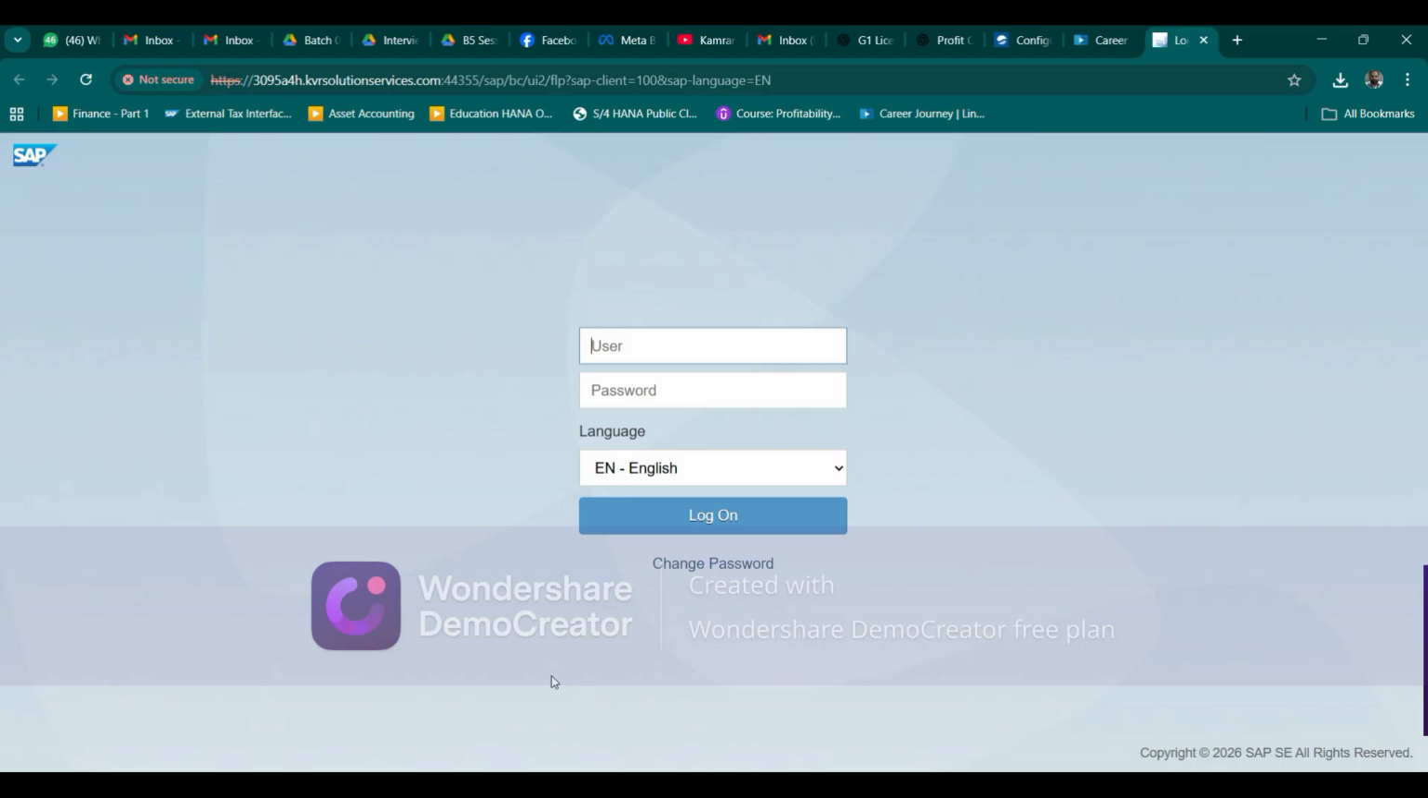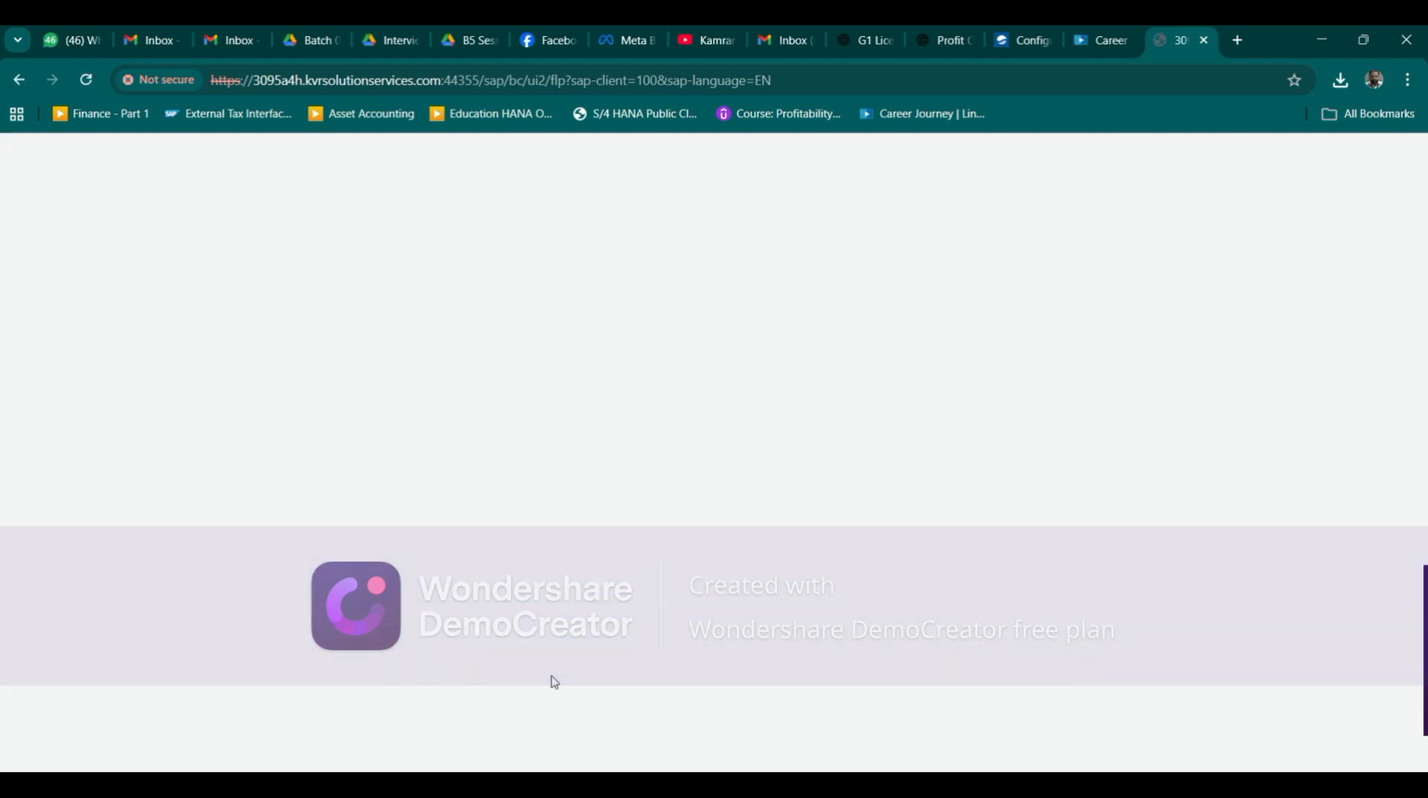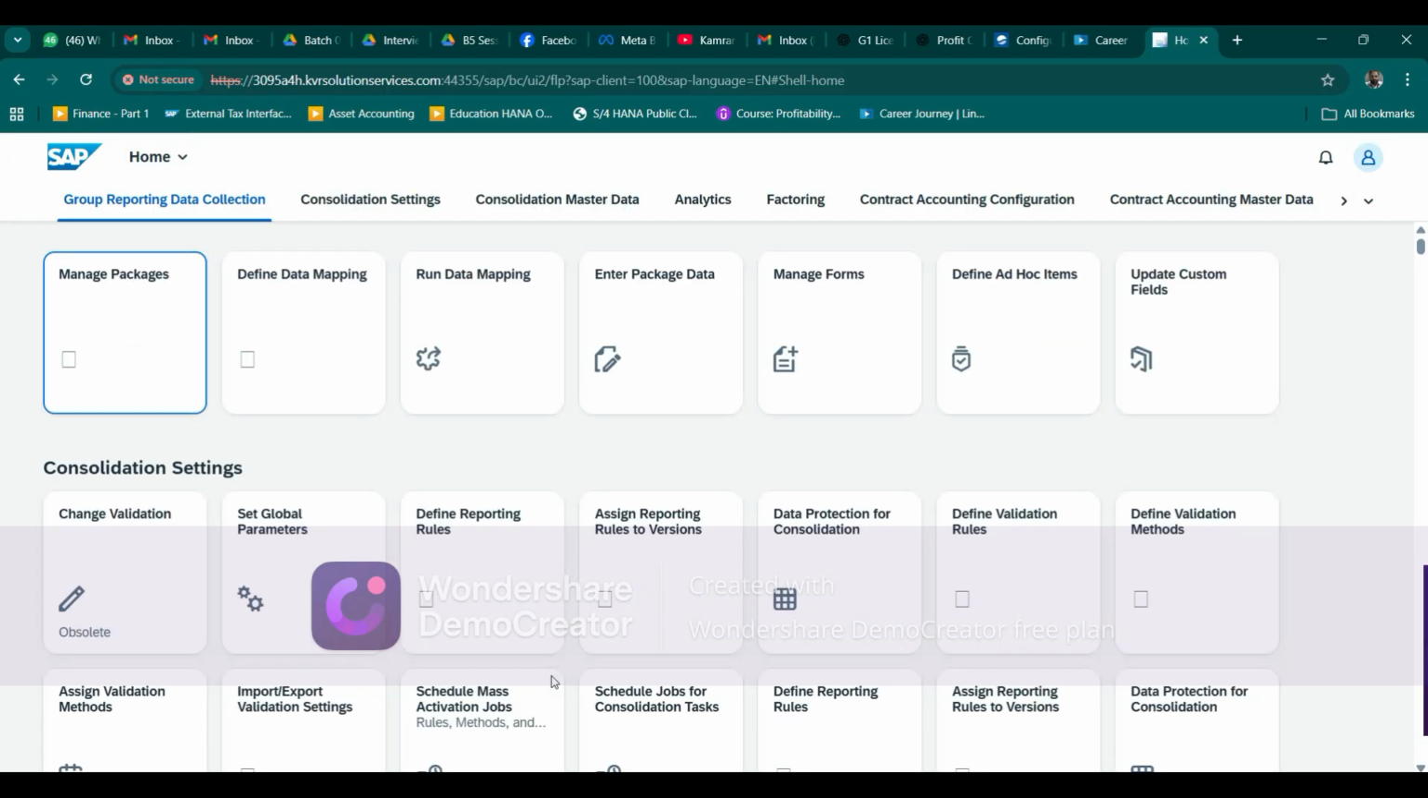After clicking this option, you will be redirected to the SAP login page, and here you will enter the same user ID and password that you normally use to log in to SAP GUI. After logging in, you will see the Fiori Launchpad where different applications appear in the form of tiles. These are called tiles.